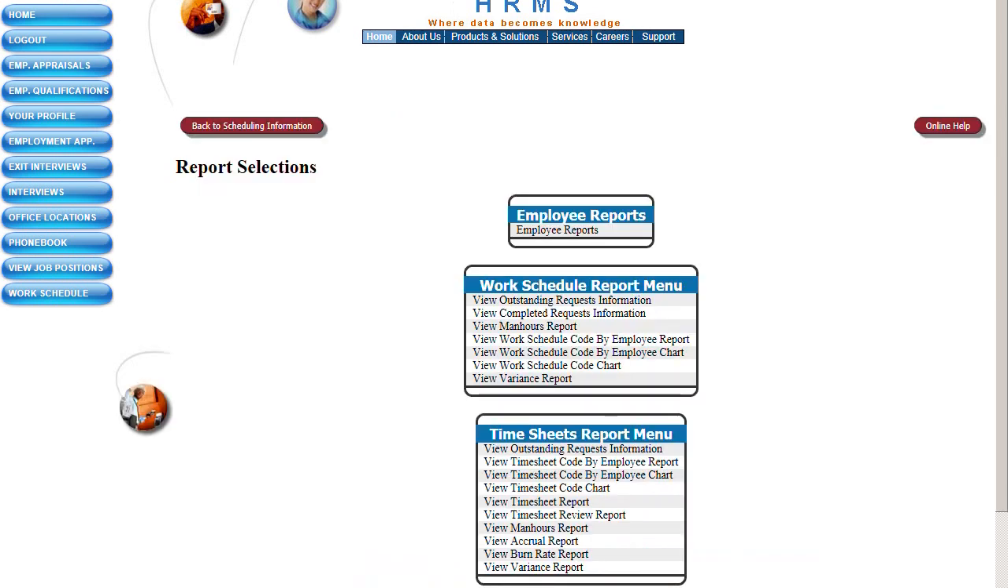The first report in the work schedule report menu is the View Outstanding Request Information. By selecting this report, the supervisor can view any outstanding work schedule request within a time frame designated by the supervisor.